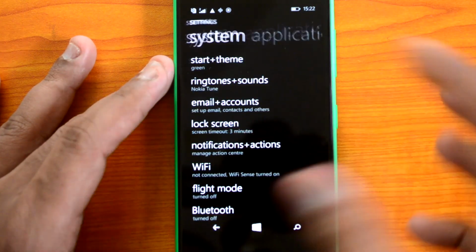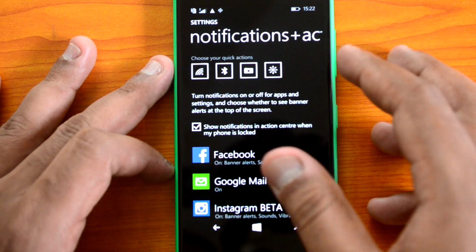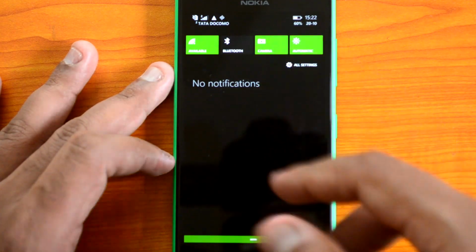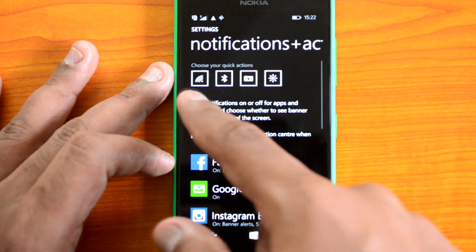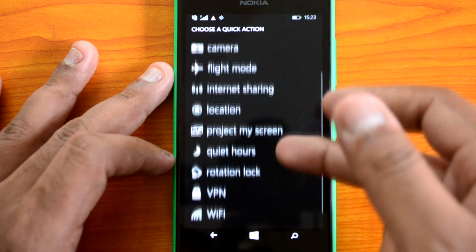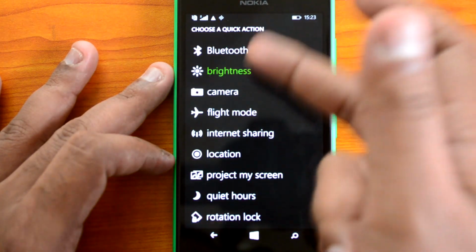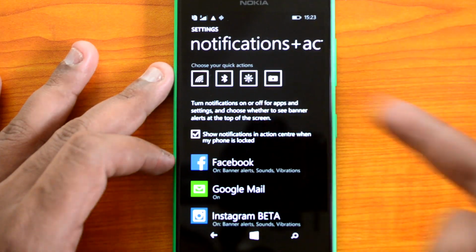Now moving on to the notifications and actions, here you can customize the quick action. If I pull the notification center, you can see 4 icons. These are the quick launch icons. You can customize the quick launch icons here. So if you go to the notification settings, you have the 4 quick launch icons. If you press one, you can select whichever you want the quick launch to be replaced with. Right now it's brightness. If you want camera, you can replace it with camera or whatever you wish.